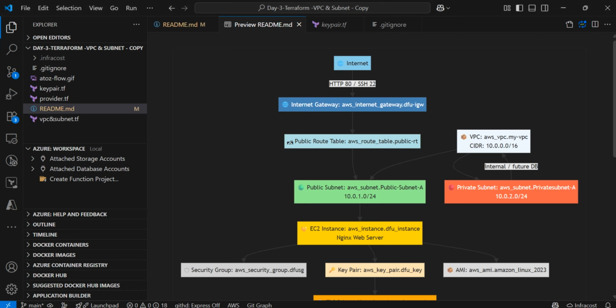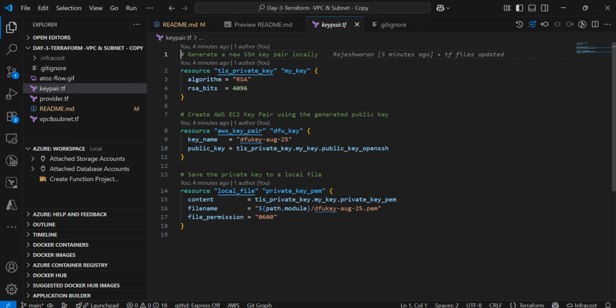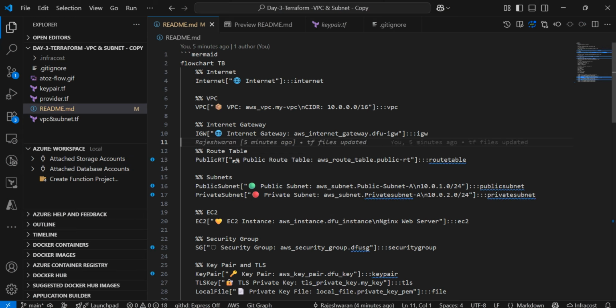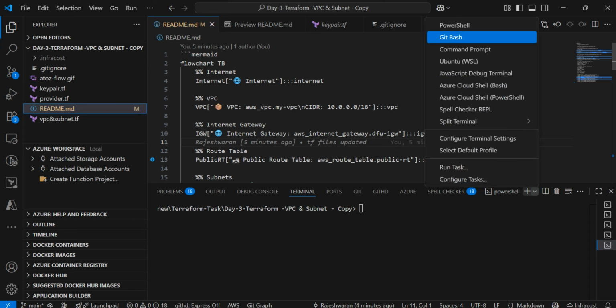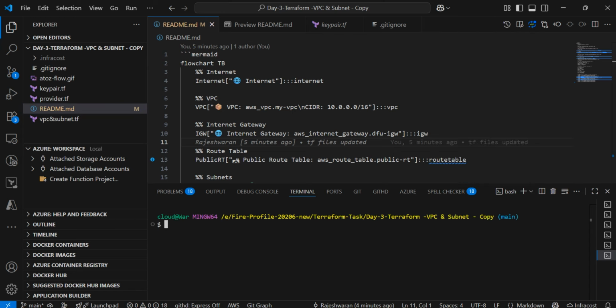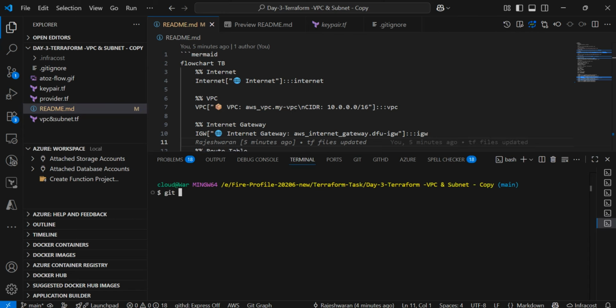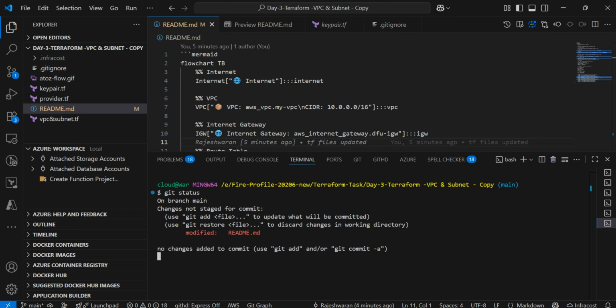So let me run git status now. I have made one change, let me check that one. Git status. Yeah, there is one change that I have modified in the readme.md. Now I'm going to push this to my remote repository.